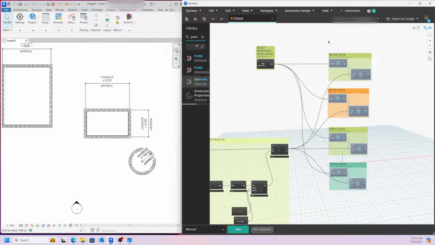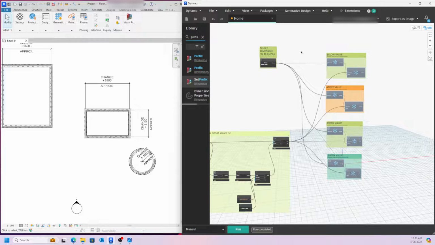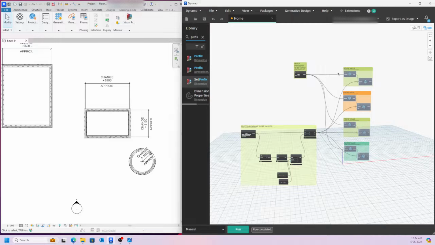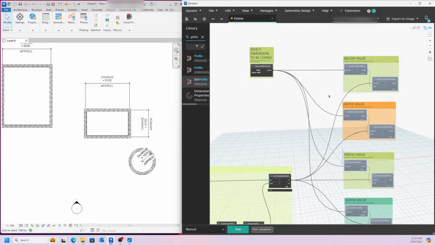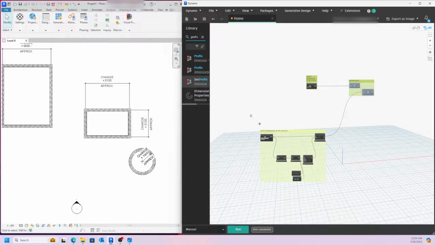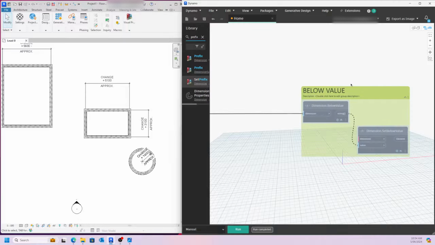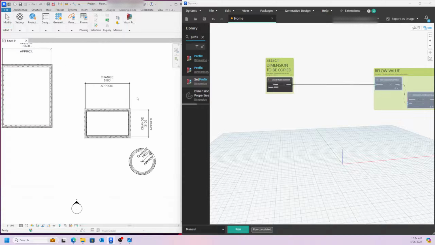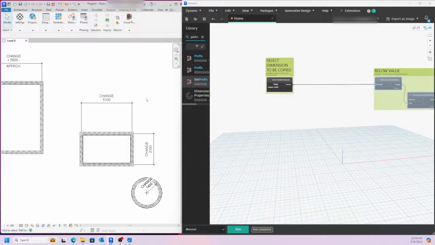Now, let me go back to what I had before. My redo is not working. Okay, let's just set it up anyway. So maybe let's keep the below value. Let's delete all this. And let's delete this. All right. Now, we don't want to save.